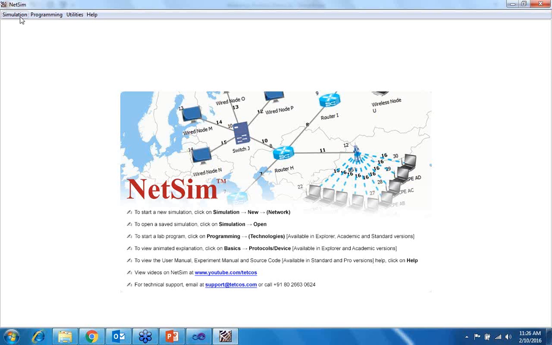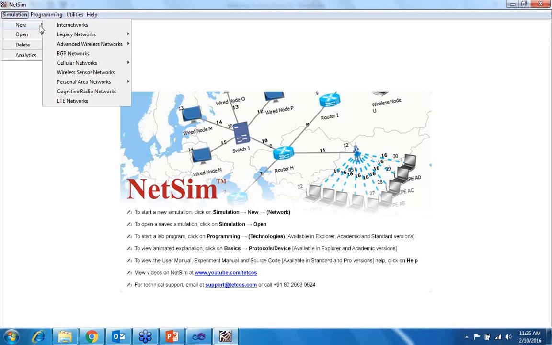So for designing any network, you have to go for NetSim simulation, new, Internetworks, legacy network, advanced wireless network, BGP network, cellular network, wireless sensor, personal area network, cognitive radio, and LTE. So legacy network has pure aloha, slotted aloha, traditional Ethernet, token bus, token ring, different legacy networks. Advanced wireless network has MANET and WiMAX. Then BGP cellular network has GSM and CDMA. Then personal area network has ZigBee.